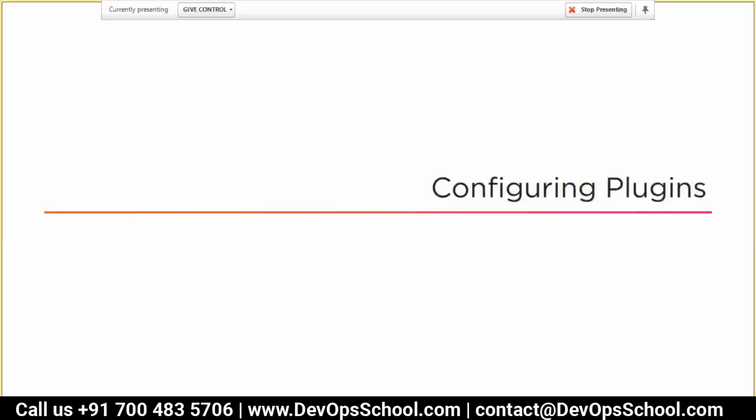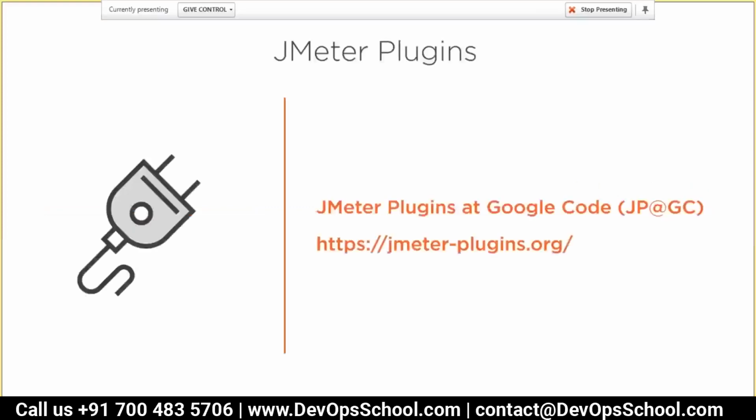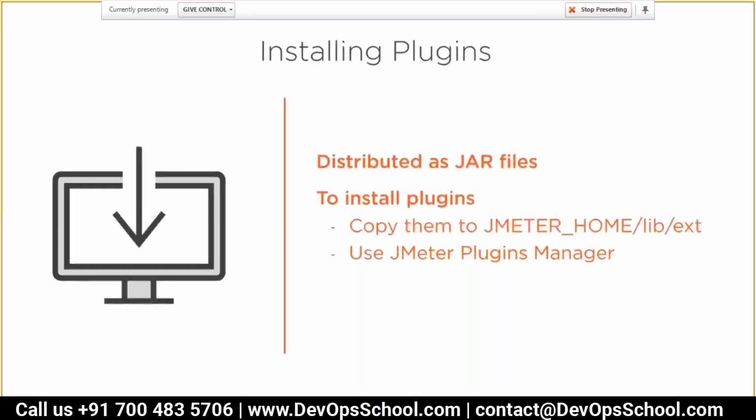So now, configuring the plugins. The first plugin which you have to configure is the JMeter Plugins Manager. JMeter plugins you can find on jmeter-plugins.org. Hundreds of plugins you will find at that place. But one of the plugins which is very much required is the JMeter Plugins Manager. All the plugins which you are going to install are installed through the JMeter Plugins Manager. So that's one of the prerequisites.